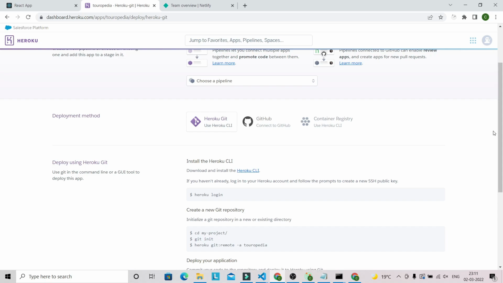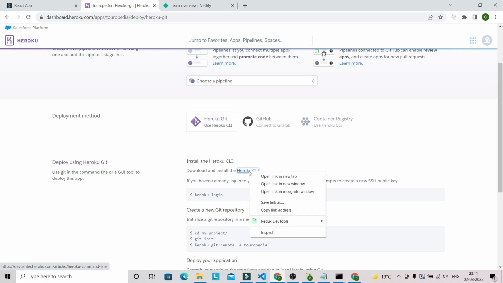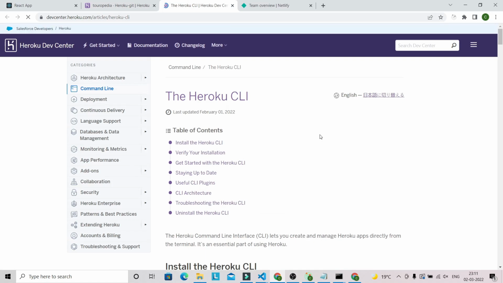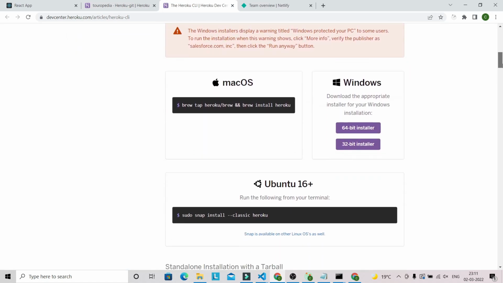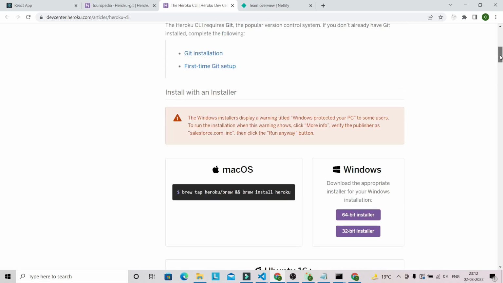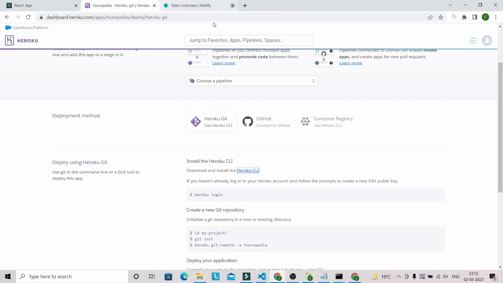Before you deploy your code on Heroku, you have to install Heroku CLI. You have to install this on your machine before you deploy any code on Heroku. Based on your operating system, you can install this Heroku CLI on your machine. You can install either this way if you are using Mac, or this way if you are using Windows. Both options are available here. So let's close this one.